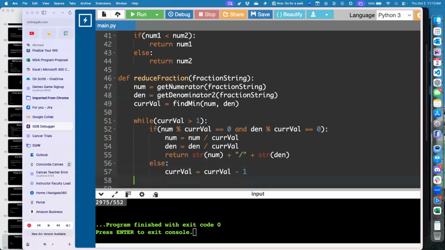So if I'm still alive after this while loop, I'm still kicking. What would I return here? What do we know about our fraction string? If I'm still alive here, it means it's already reduced, right? That means I've survived this while loop and missed that return statement every single time because I didn't find any value that evenly divided both the numerator and the denominator.